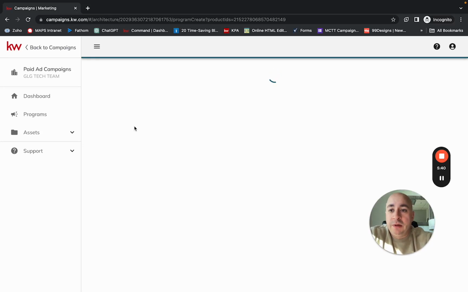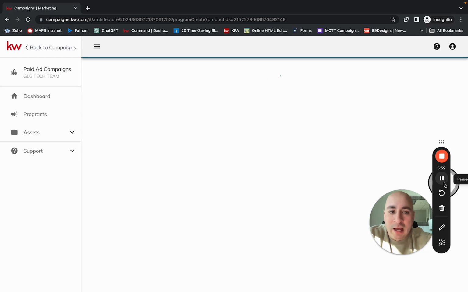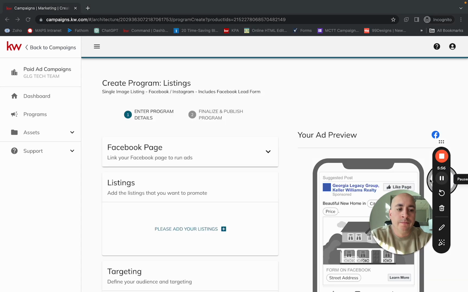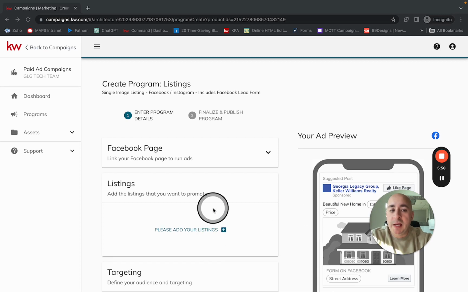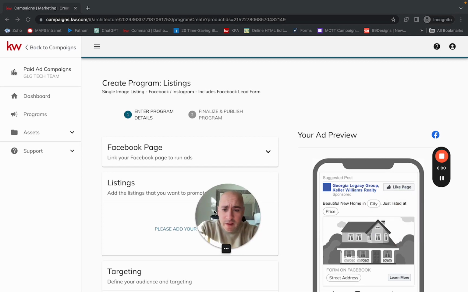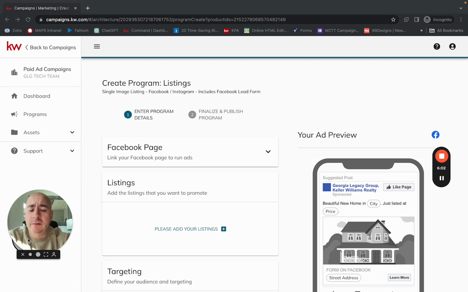And as this loads, this will start to look familiar if you're used to the old platform. And I'm on some slow Wi-Fi today. Yours probably is not nearly as slow as mine, so pardon the delay on the spinny wheel here. All right, so now my page is loaded, and I'll move my face over here to the bottom left, kind of out of the way.